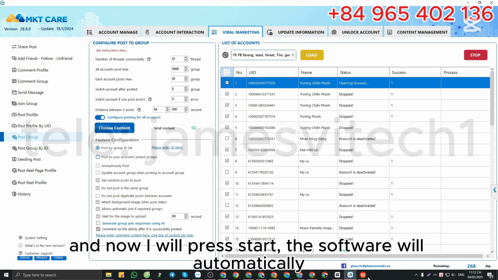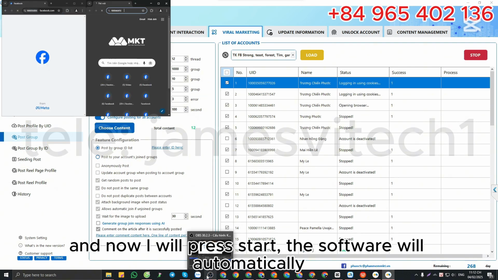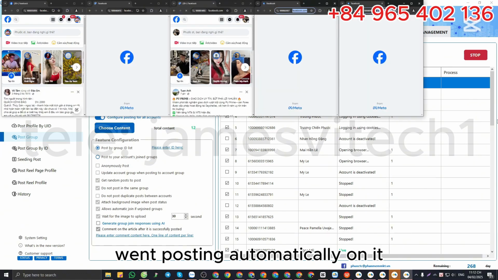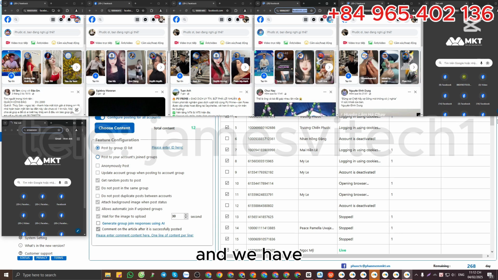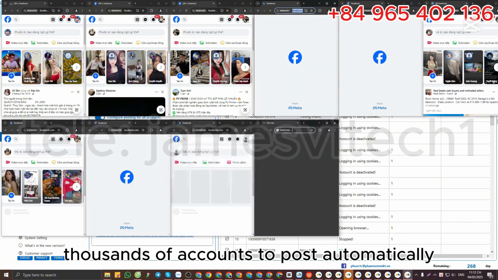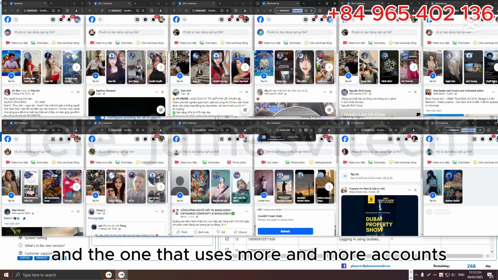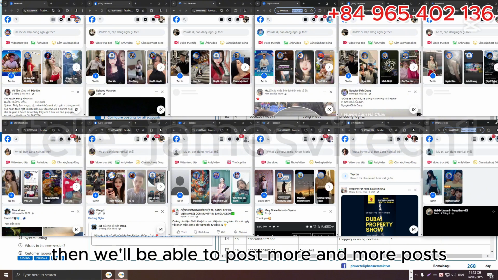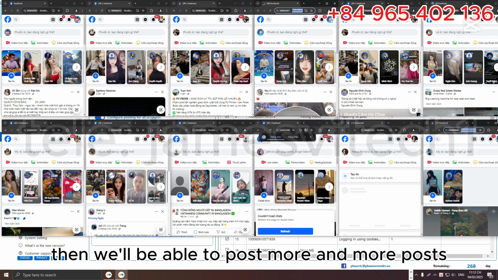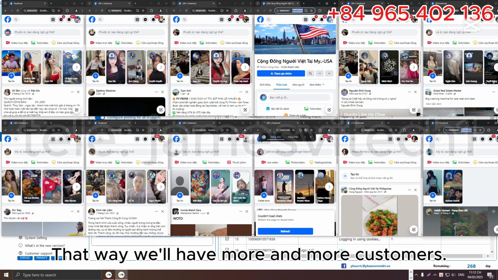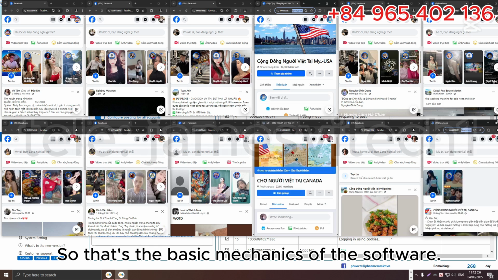And now I will press start. The software will automatically use these Facebook accounts when posting. We may use hundreds or thousands of accounts to post automatically, and the more accounts we use, the more posts we'll be able to make. That way we'll have more and more customers. So that's the basic mechanics of the software.